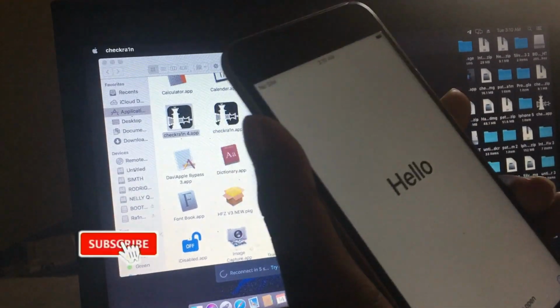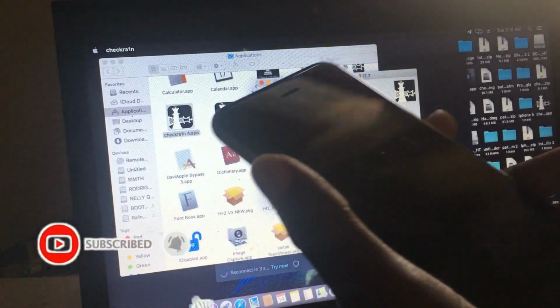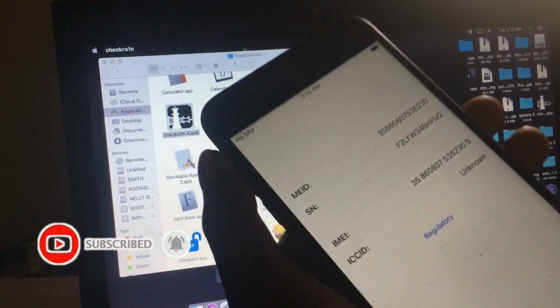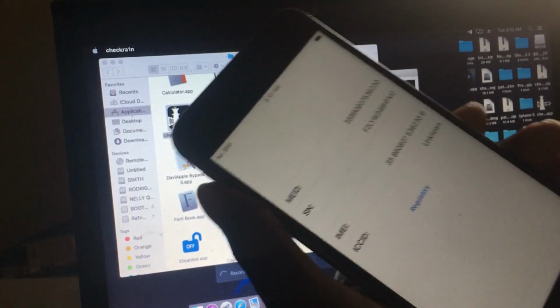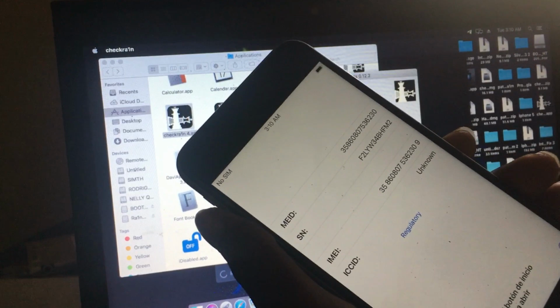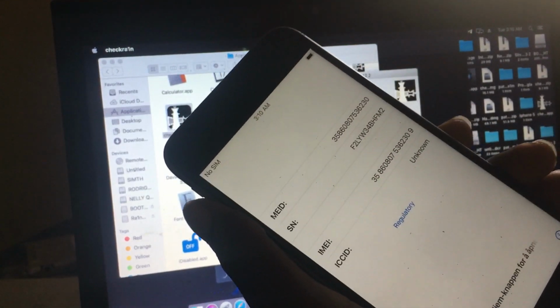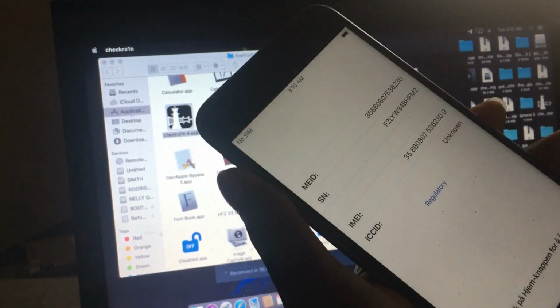Hello guys, today we're gonna show you how to bypass MEID devices for free. If you have any problem with MEID, I want to show you how to bypass MEID for free without problem.